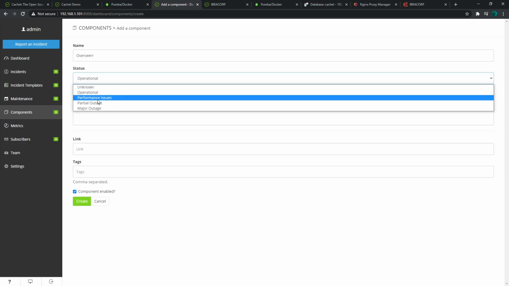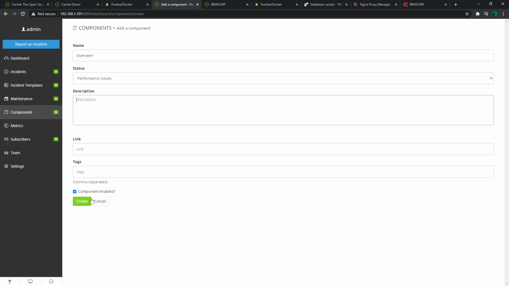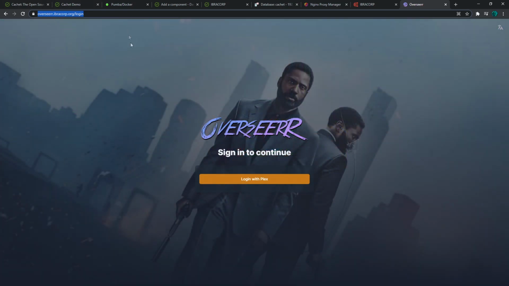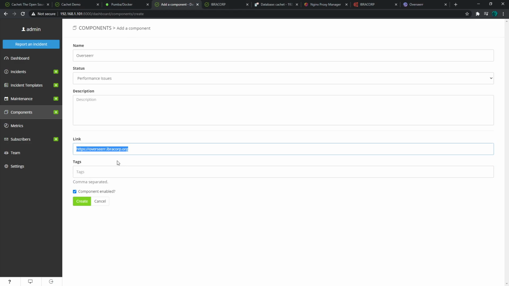Actually, you know what? Let's say it's got performance issues. We won't worry about a description. For the link, this is optional. You don't have to put it in, but if you do, it'll allow people to see what the link is. So that's a link to Overseer. We already know that works. If I come over to the domain there, we've already set that up in a previous video. I think that was our Cloudflare or Nginx video, one of those two. And any tags, so you can set tags if you like, and click create.